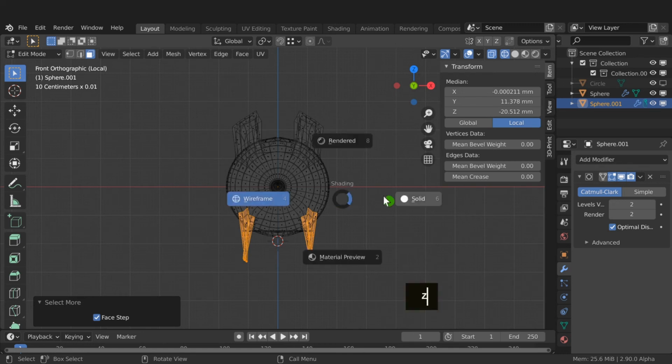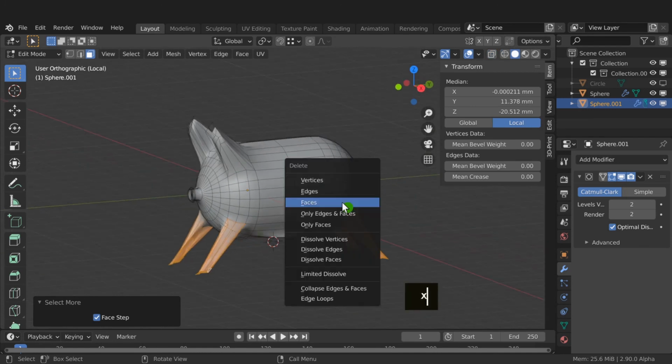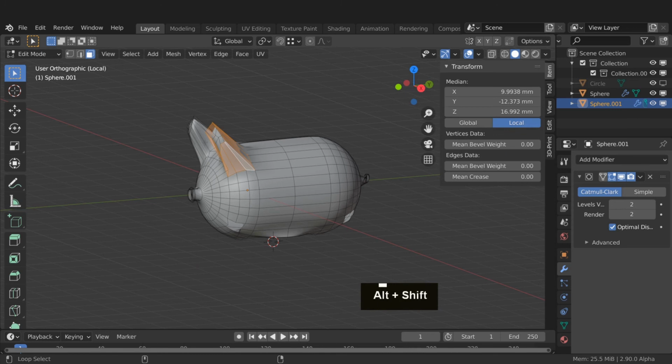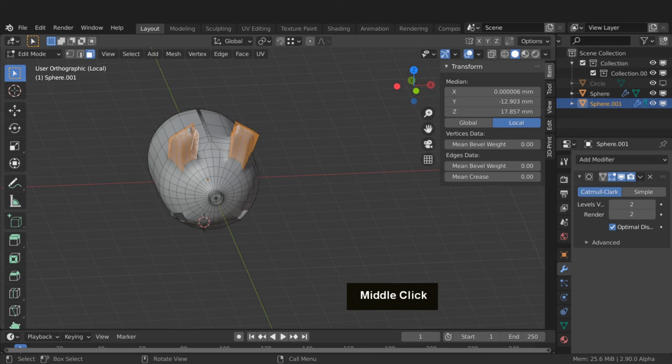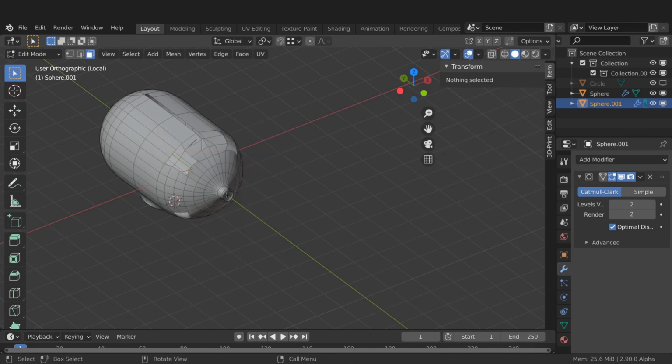Press Z and switch back to solid and rotate around here. Press X and remove faces. I can now select the faces around the ear. Select all of these, both sides. Press C and circle select the remaining faces. Press X and remove faces.